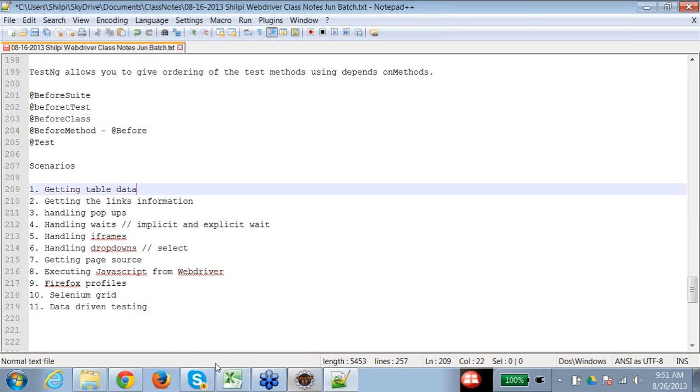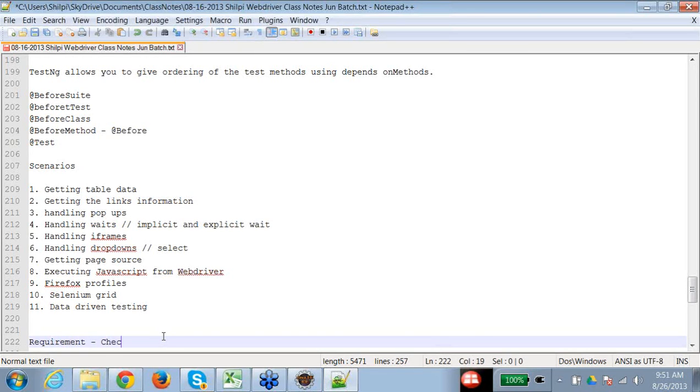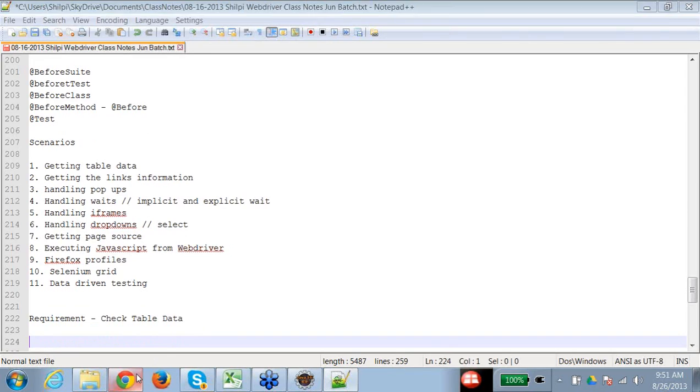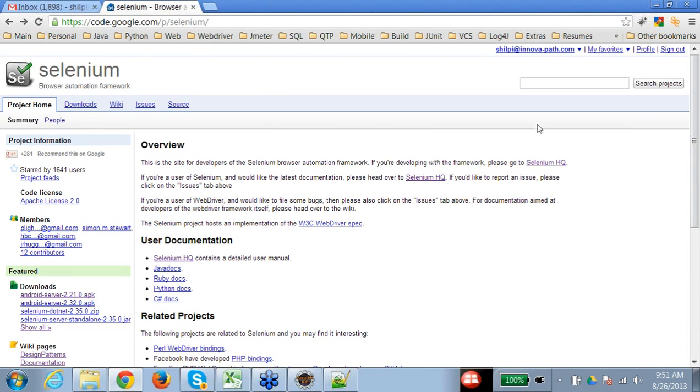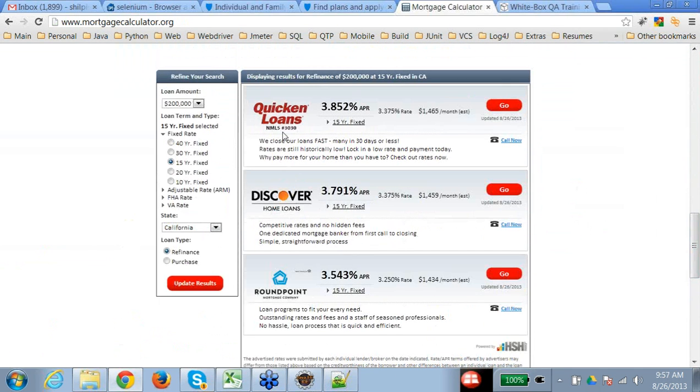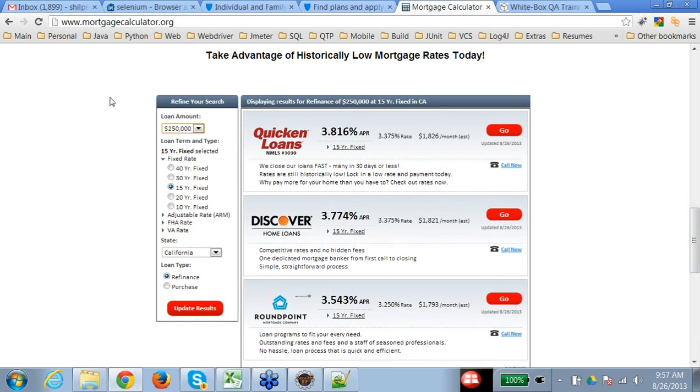Let's say you have a requirement where you need to check whether a table is populated with some kind of data or not. Check table data. So I need one website which has some kind of dynamic data. And here you will see this table. This table is basically a dynamic table. If I change this amount, the information in this table changes. So let's try to automate this process.